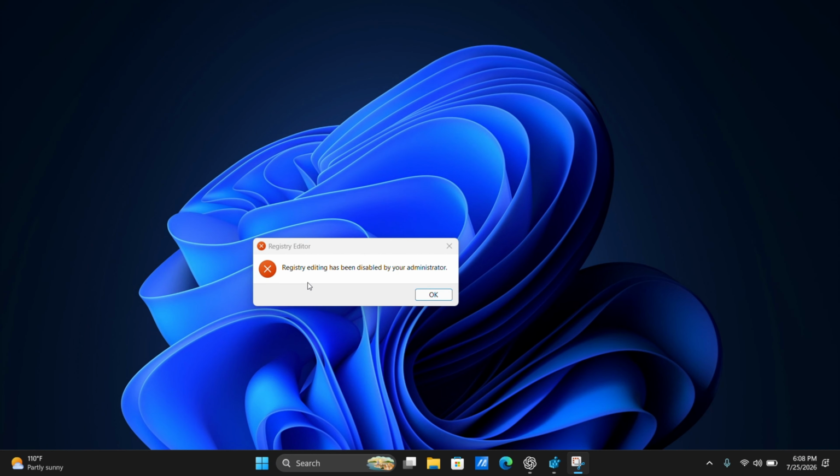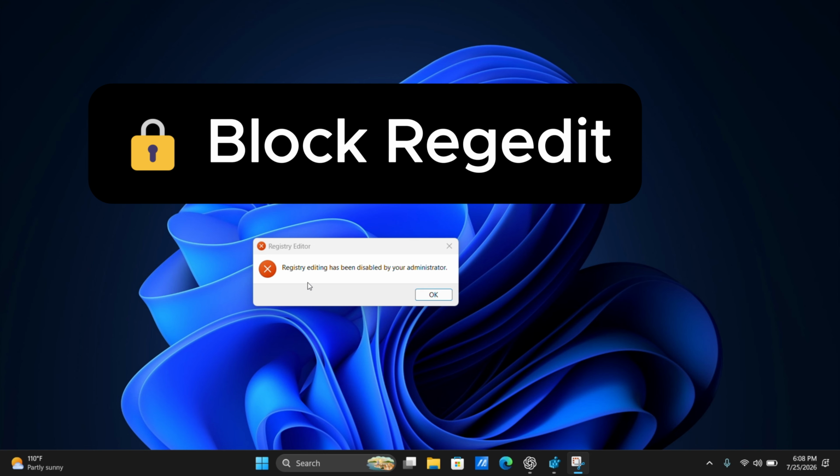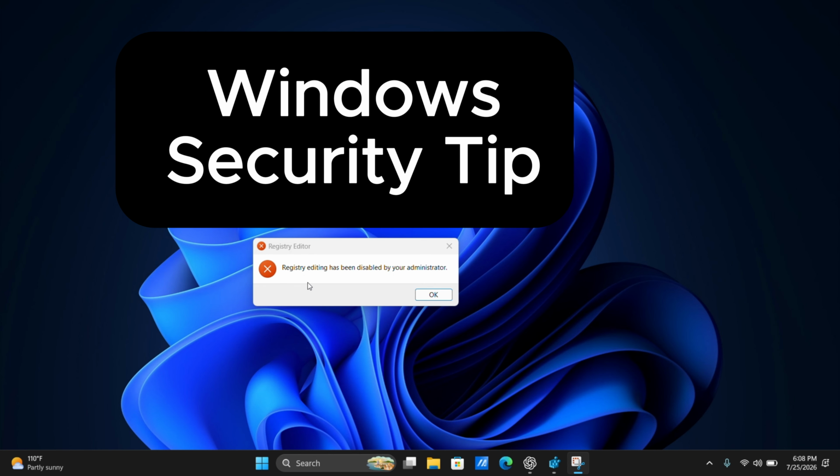One small Windows setting can help protect your Windows system. Don't let anyone change your Windows Registry Editor settings. So here is how to block access.